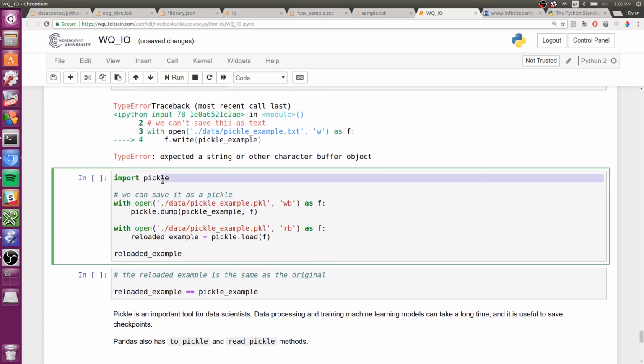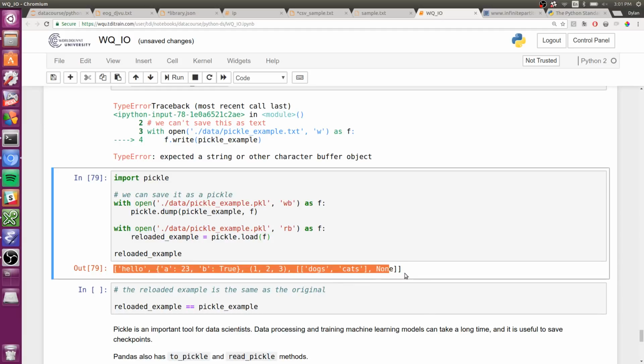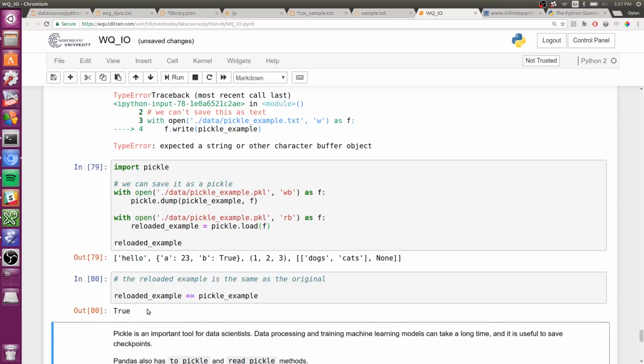So we'll import Pickle, we'll open the file writing as binary, because it's going to be a stream of bytes, and we'll dump this data structure to the file using pickle.dump. And we can load it back in by opening reading binary and using pickle.load. Fairly straightforward. And what we get back, the reloaded example, is identical to what we started with. Python is able to exactly reconstruct the object in memory from this representation on disk, from this Pickle file. The two are exactly the same.